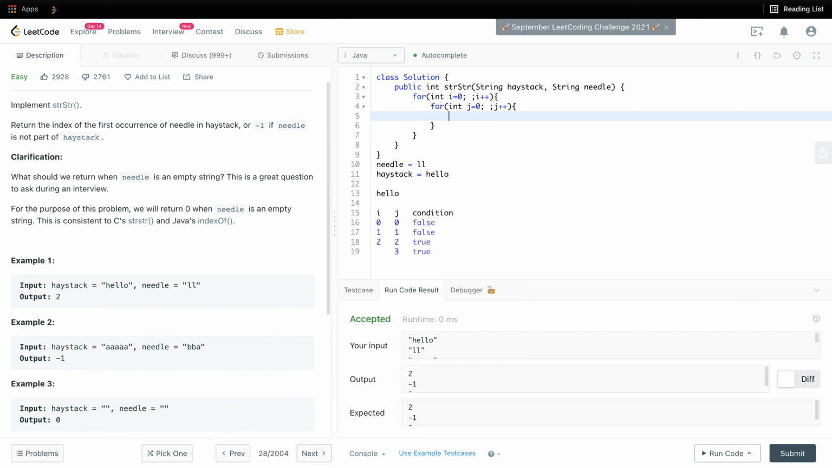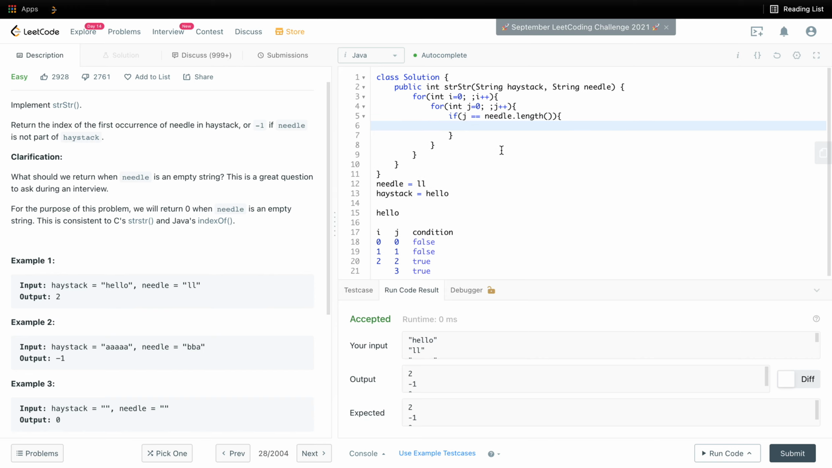Now we have a few conditions. So if j equals needle dot length, it means we have found the needle in the haystack, and we can return I. Okay, then we have another condition. So this is the best case scenario.